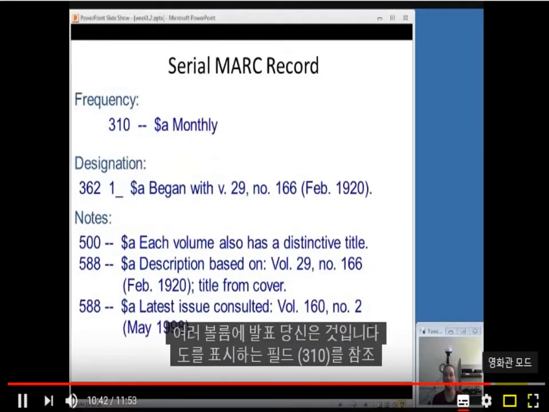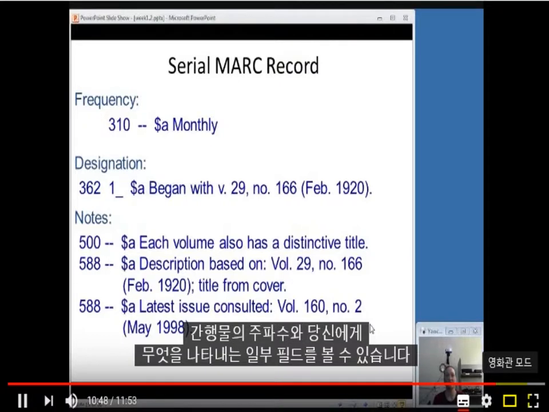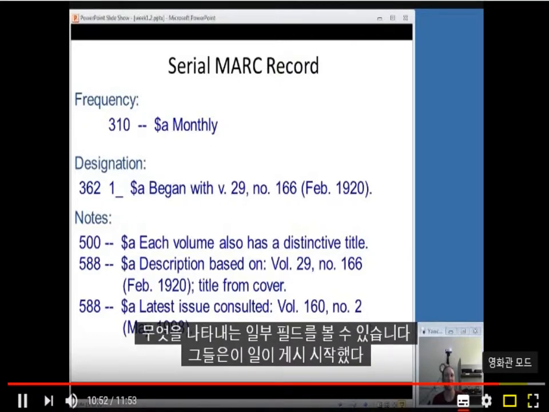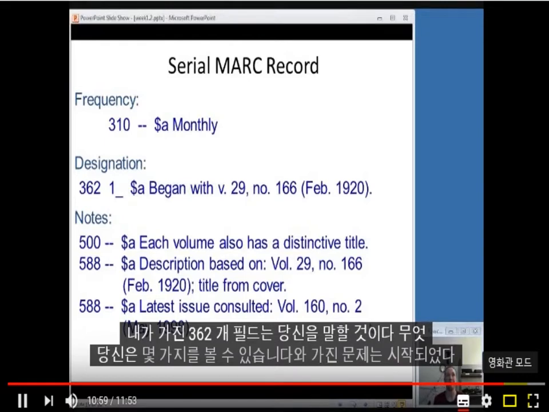You will also see a 310 field to indicate the frequency of publication. And then you will see some fields that indicate what date this thing started being published, like a 362 field will tell you what issue it began with.